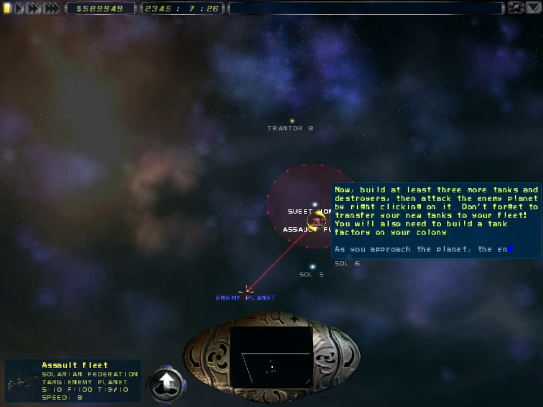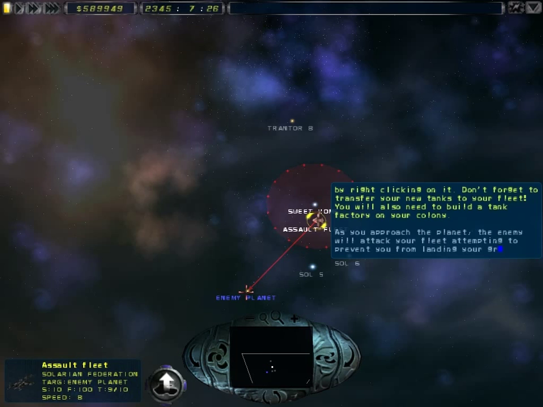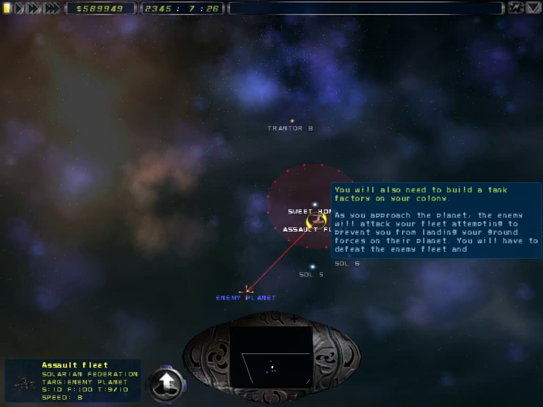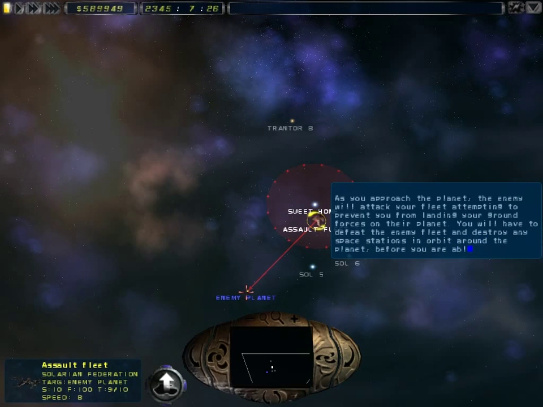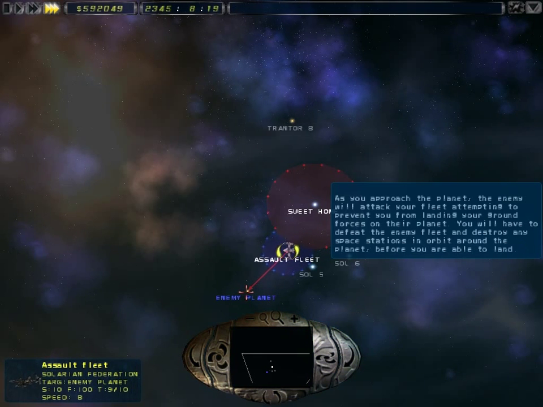As you approach the planet, the enemy will attack your fleet, attempting to prevent you from landing your ground forces on their planet. You will have to defeat the enemy fleet and destroy any space stations in orbit around the planet before you are able to land. Okay, sounds easy enough.